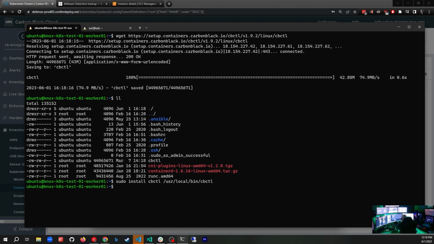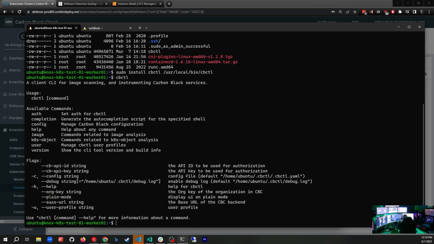And now if I run cbctl, it works, and it works as expected. So I've got it installed now on this machine.